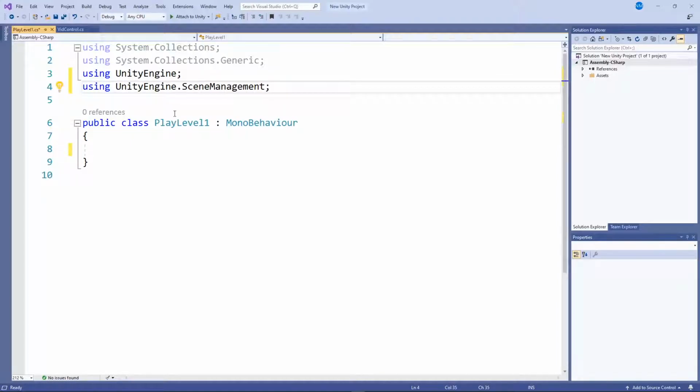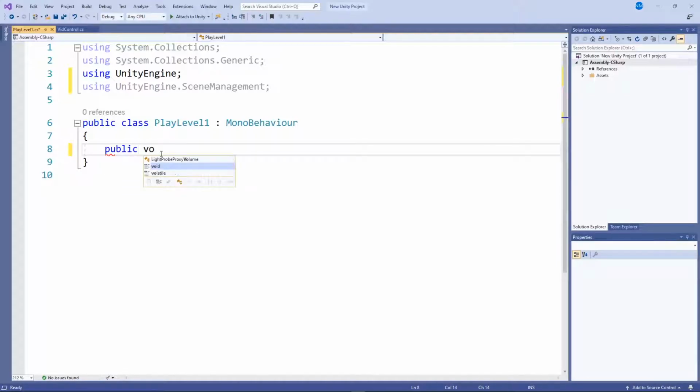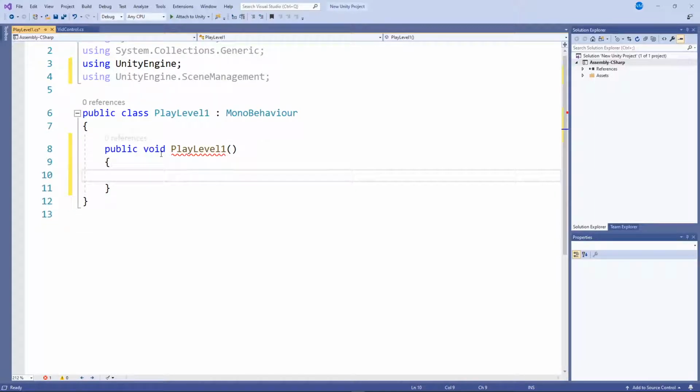I'm going to add in the scene management here. And then in here I'm going to say public void, and I'm going to make up a function name. We're going to call this play level 1. Play level 1 has no meaning. It's just something I have made up, as long as it's all one word. So public void play level 1.